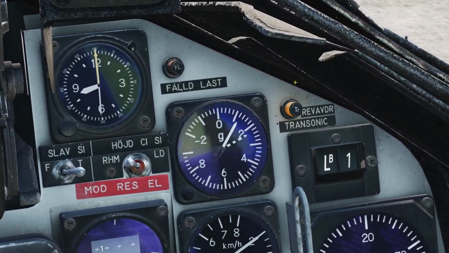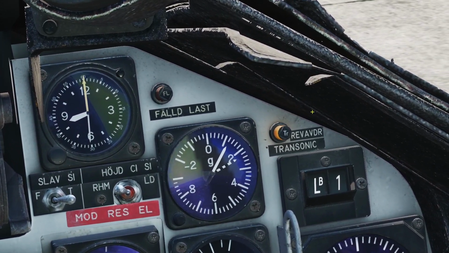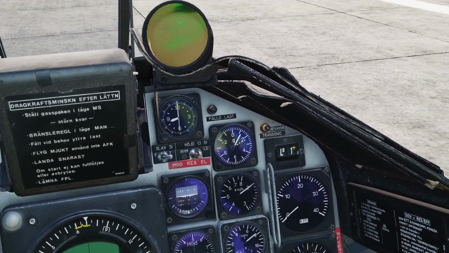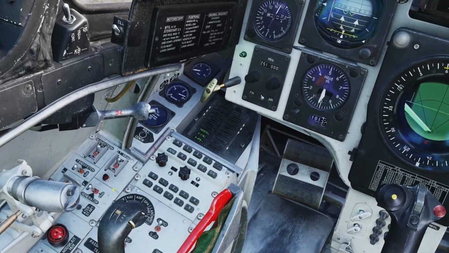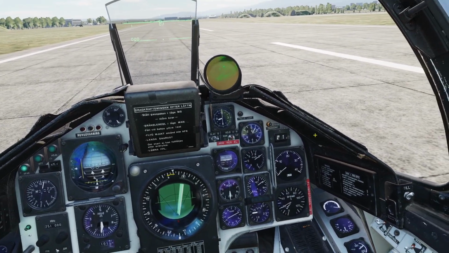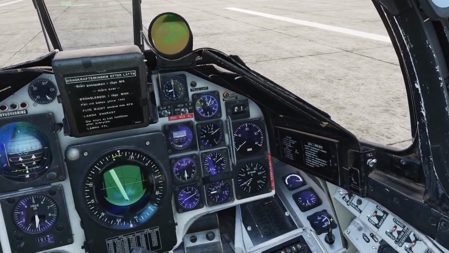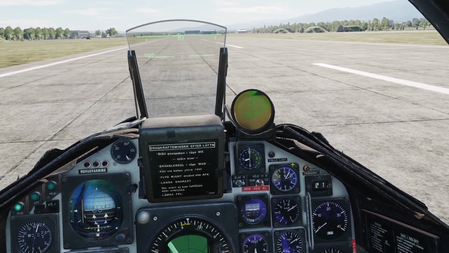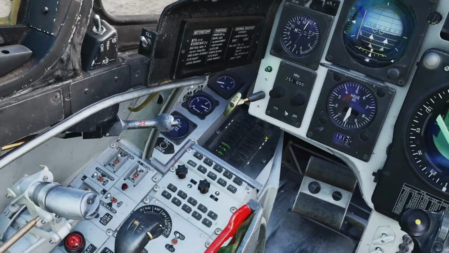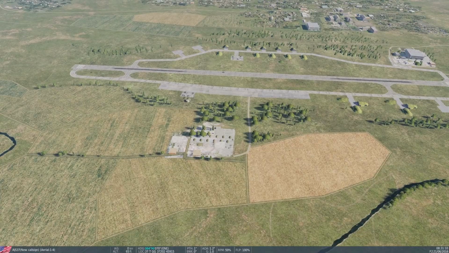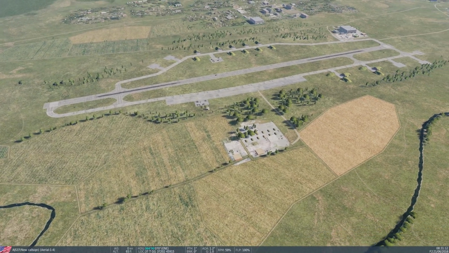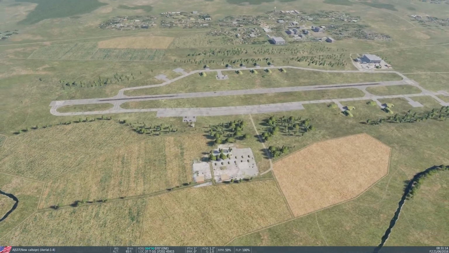Also, there's a little light right here. If this light turns on when you're using the thrust reverser, that means that you need to bring back the power a little bit. The reason why is because gas from the thrust reverser could get into the engine intakes and it could mess up the engine. So when you're using the thrust reverser, if this light comes on, make sure you bring your throttle back a little bit. As you can see, I'm not even halfway down the runway. The thrust reverser stopped my plane super quickly.